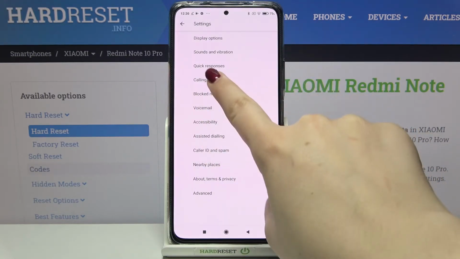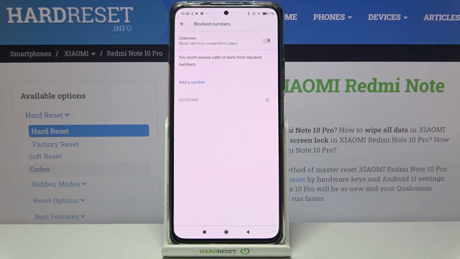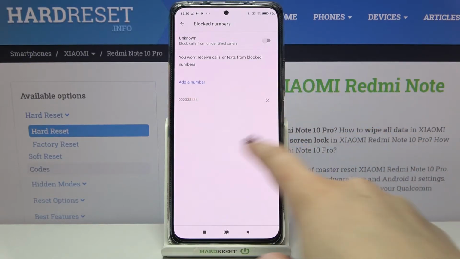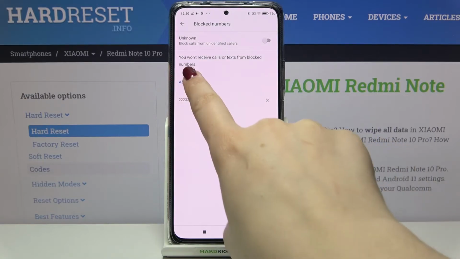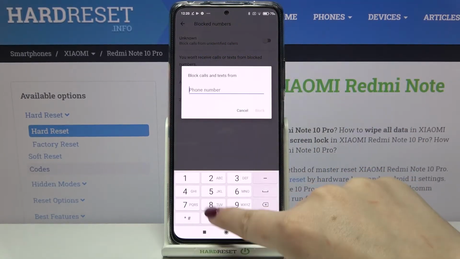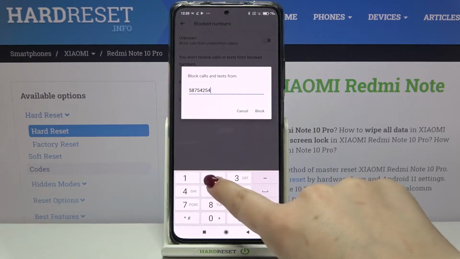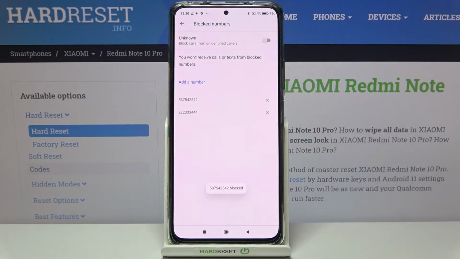Here we have to tap on blocked numbers, and as you can see, here we've got our blacklist. This is the number I've previously blocked. And in order to add new number to this list, just tap on add a number, and as you can see here, we can enter it manually. Just tap on block and it immediately appears on our blacklist.